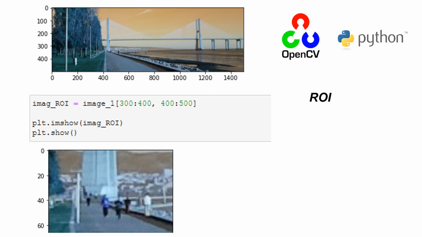The first image allows us to see only the Vasco da Gama Bridge. My region of interest is just a specific area. ROI is again obtained using NumPy indexing, as may be seen in the code. And here I am selecting a group of persons jogging.